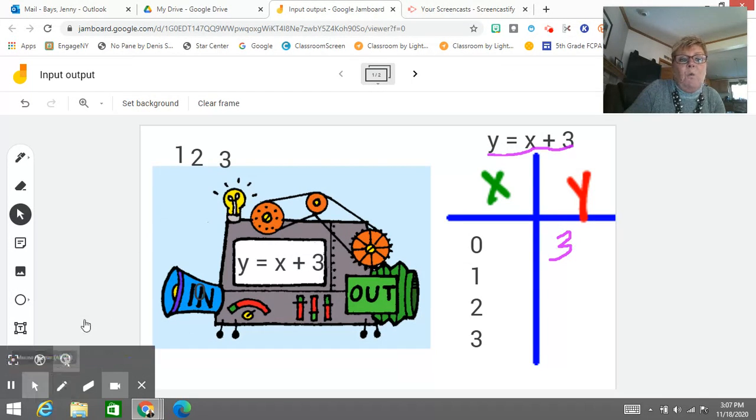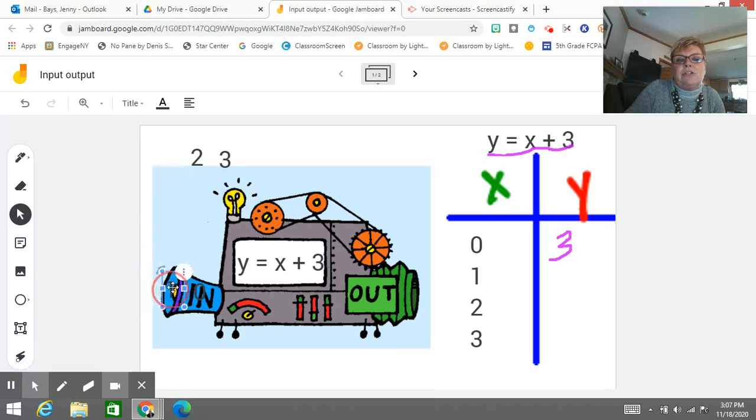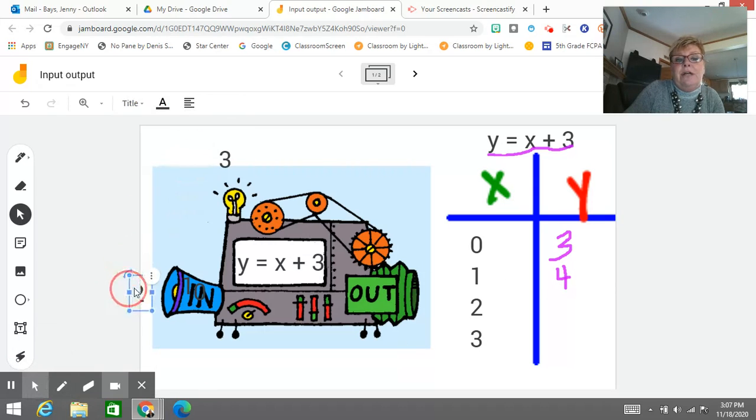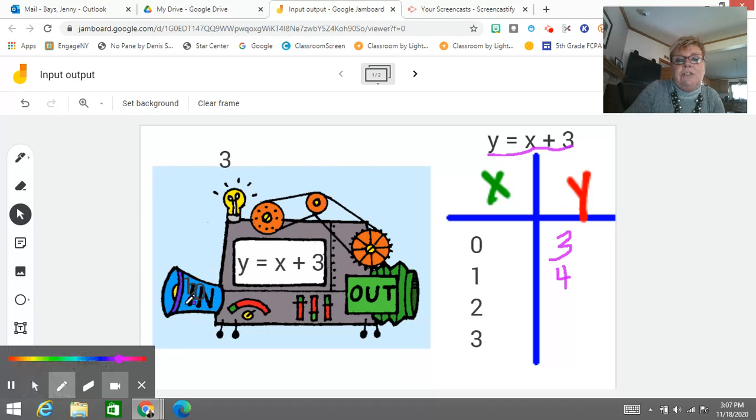Now if I take my 1 and throw it in the function machine, it does its little magic, performs its little function. 1 plus 3 is 4. So if x is 1, y is 4. Move on down the line. Throw my 2 into the input-output machine. It does its magic, performs its function. 2 plus 3 equals 5. So if x is 2, y is 5.